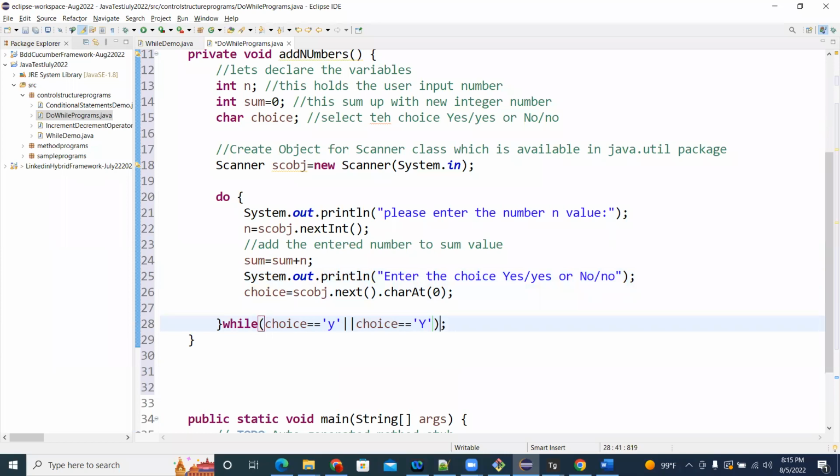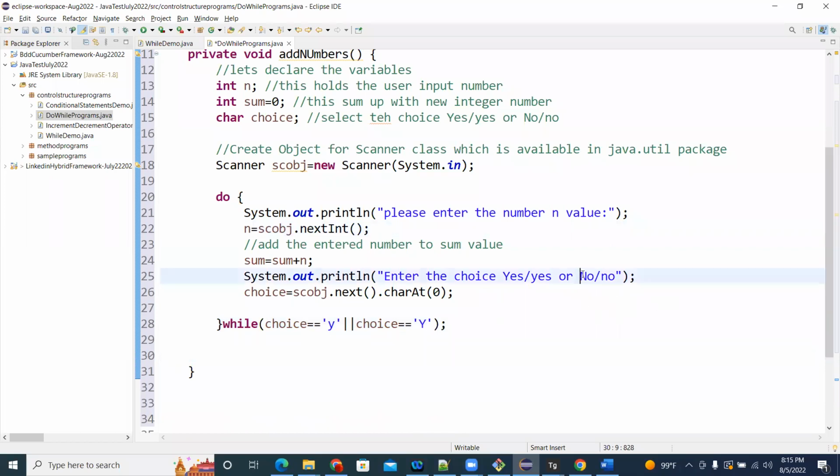If any one of them is true, I'm saying go back and add one more number and submit. If suppose you entered no, this will become false, right? If it becomes false, it will come to the next line. So I'm printing some value: Sum is plus sum. I'm printing the output.